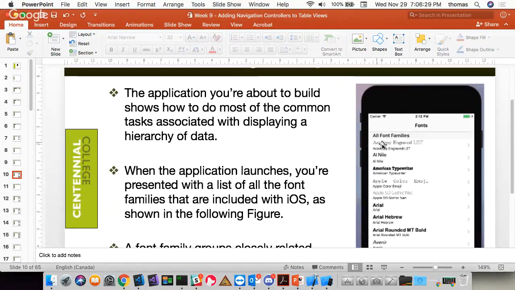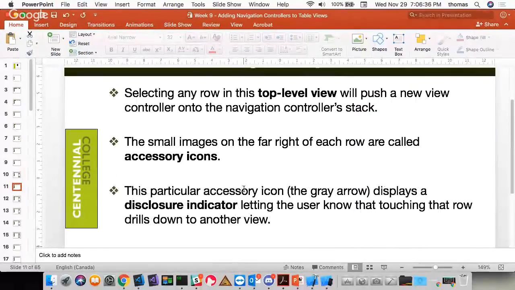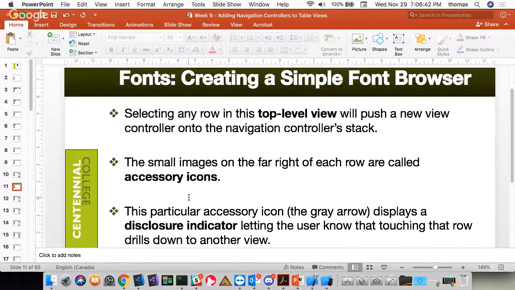You're building this thing where you have this view that's going to come up, and it's in your PowerPoint if you follow what I'm talking about now. But that's really what it is. The idea that you have this disclosure indicator, that little arrow. There's two types of indicators, and they're made up of these accessory icons. That's what they're called. So the little arrow is an accessory icon, and you can decide what kind of accessory icon you show on the right side of your table.